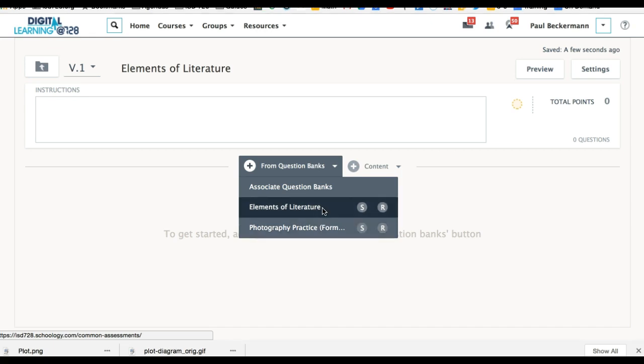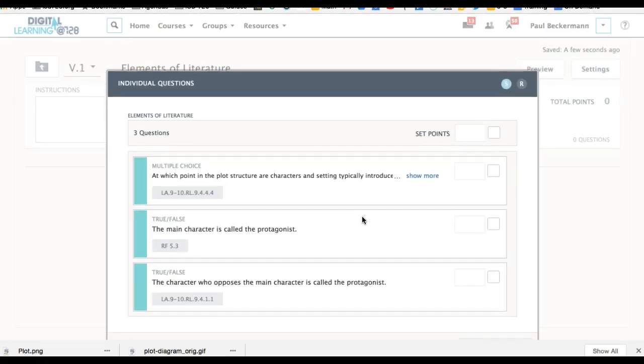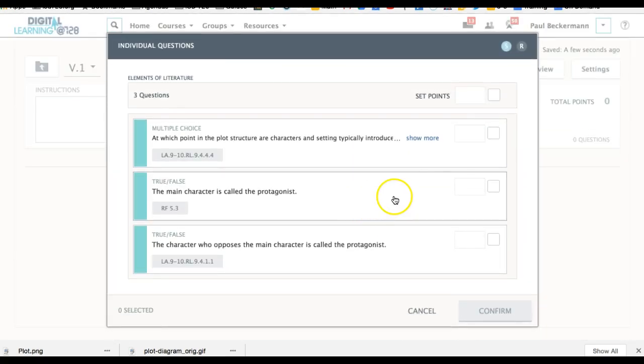I have two choices for each one. I can click Select Individual Questions, where I can hand select which ones I want to add to the assessment, or Randomize Questions, which will allow me to choose a number of questions to randomly pull from this set. I'm going to individualize the ones that I want, and I could do it from both of these if I wish. Then it brings me to those questions, and now I would choose the ones that I want to add.